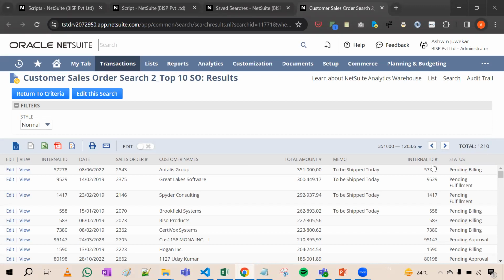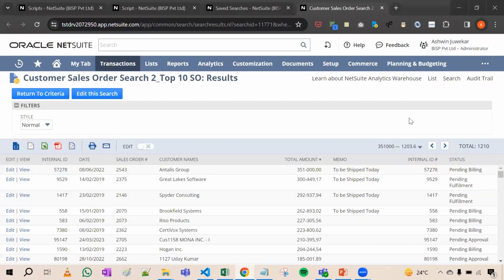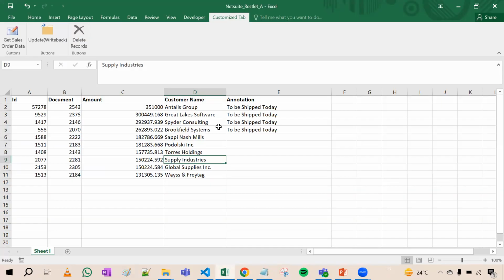Right now 1210 is the total records. Out of which I'm going to delete this record. I'm going to hit this button, delete records. In total, 10 records I am attempting to delete.